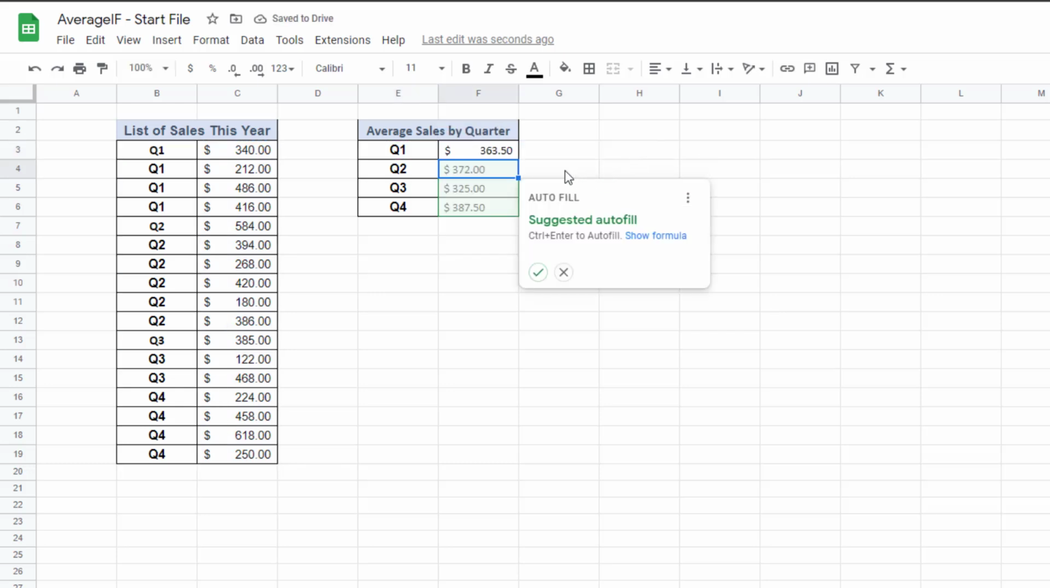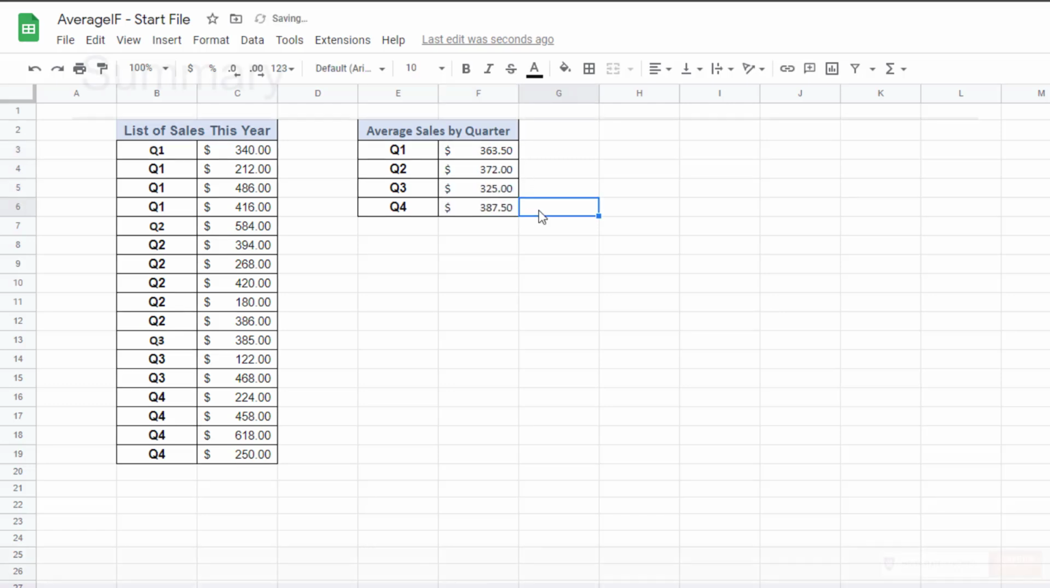To fill the other quarters, use autofill by hovering over the bottom corner of cell F3, then click and drag down to cell F6. This will calculate the averages for Q2, Q3, and Q4.